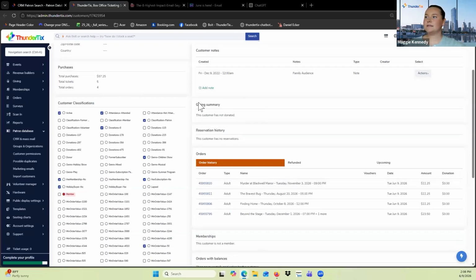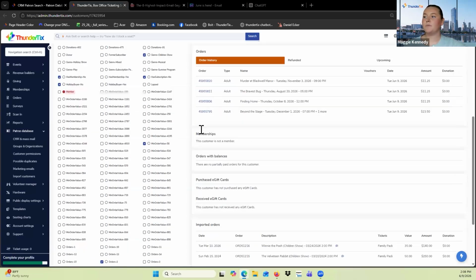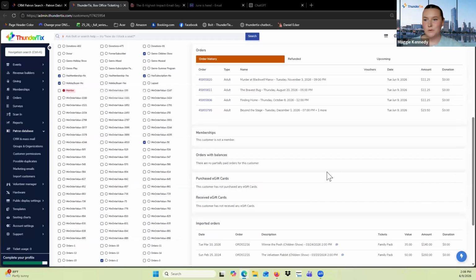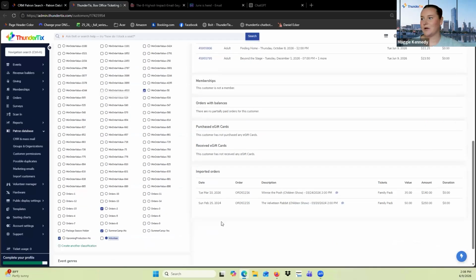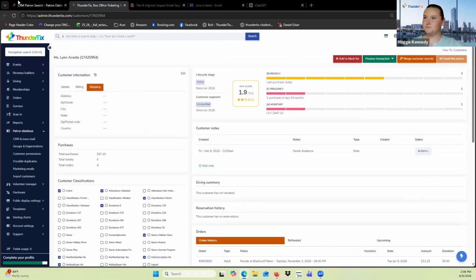Any customer notes, their giving summary, what have they donated in the last 12 months? What have they donated all their time with your organization? Reservation history, you have their order history, whether they're a member or not, orders with balances, purchased or received gift cards, and their imported orders. So the point of this is to give you an entire overlook of this patron, their activity with your organization in every capacity that you could think of.